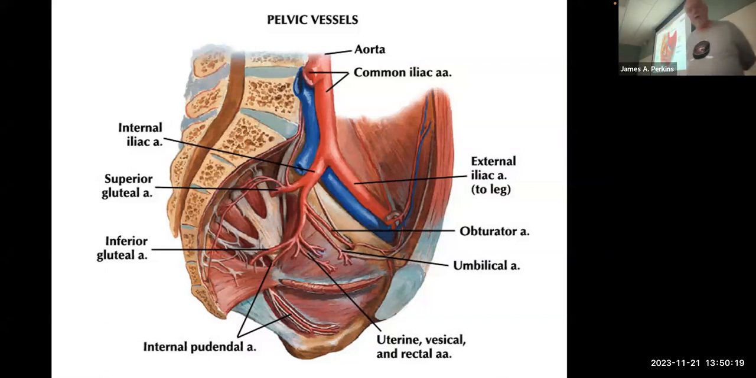Last thing I want to mention here are the arteries in the pelvic cavity, because this is one of the key things you're going to be looking at in Monday's lab after we come back from break. So we're looking at a mid-sagittal cross-section through the pelvis. You've got the last two lumbar vertebrae up here, L4 and L5, and then all of the sacral vertebrae and the coccyx way down here, and then the pubic symphysis over here in the bottom right.